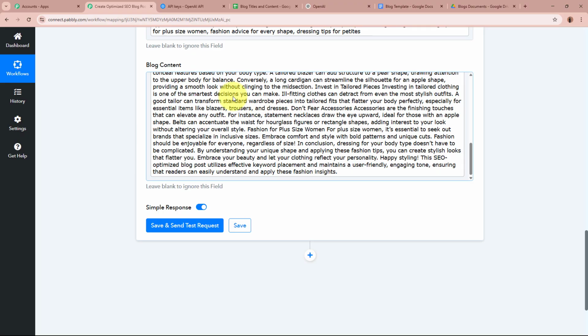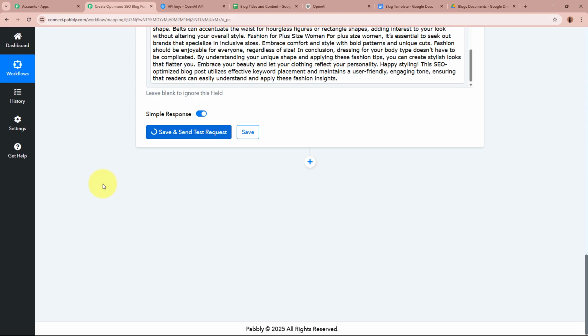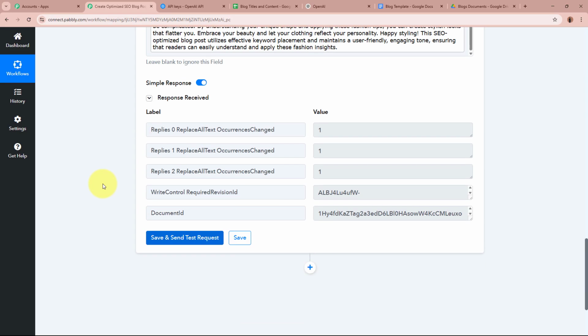Okay. And as I've done that, I'm going to click on this save and send test request button right over here to create the document of the blog that we have generated using multiple AI agents. And as we have done that, we have received a response. In the response, we have received the document ID, which is a positive response.